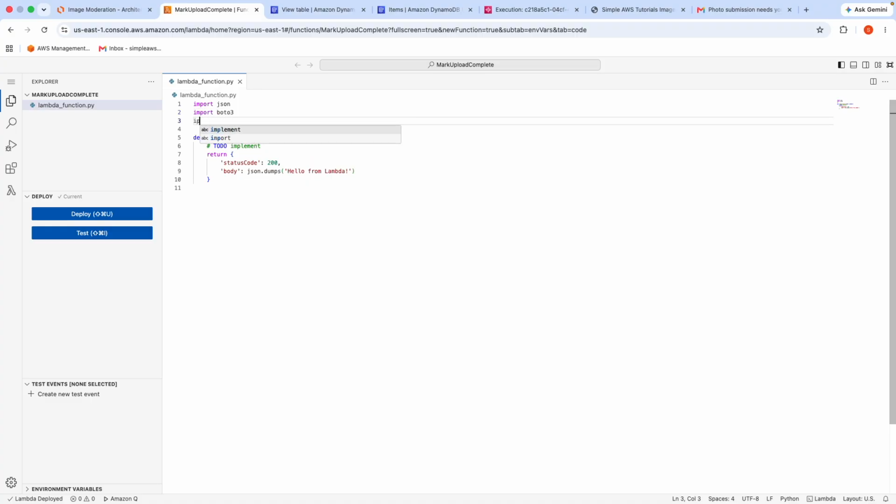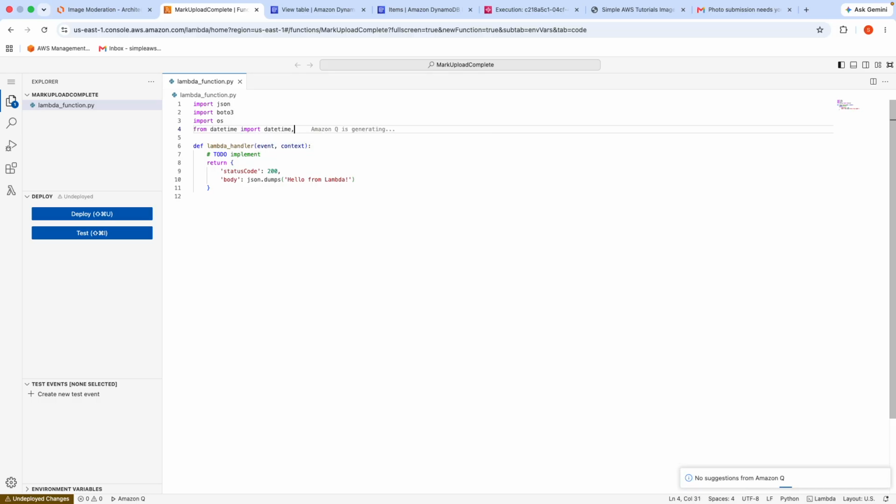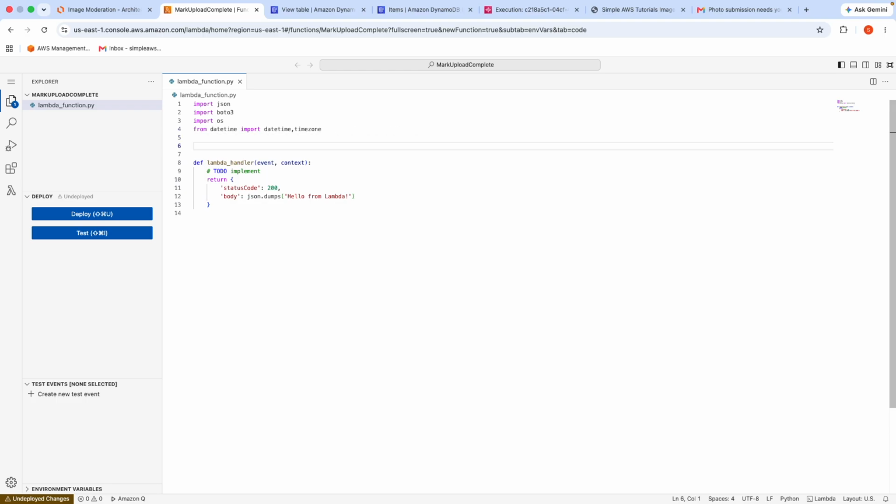So import boto3, import os, and we say from datetime, we will actually put a datetime stamp of when the process is complete. So you can say from datetime import datetime and let's say timezone. And let's create the DynamoDB resource. So we say dynamodb equals boto3.resource.